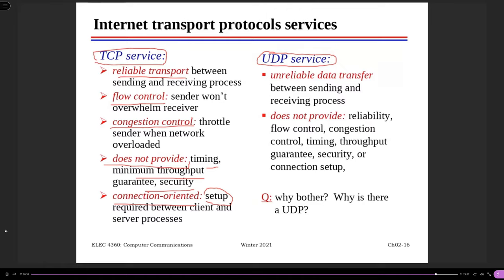UDP service provides unreliable data transfer, and it does not provide reliability, flow control, congestion control, timing, throughput guarantee, security, or connection setup. So it looks like UDP doesn't do anything. Why bother? Why is there a UDP?